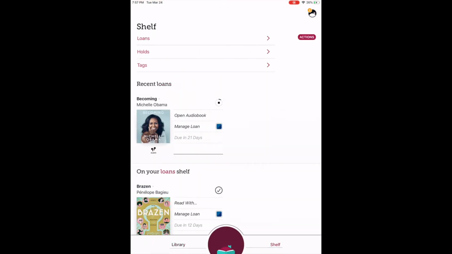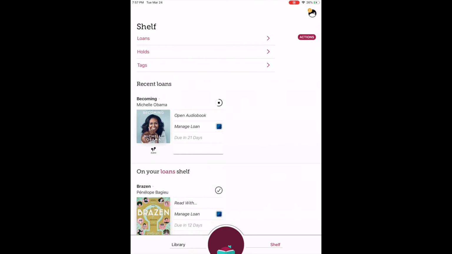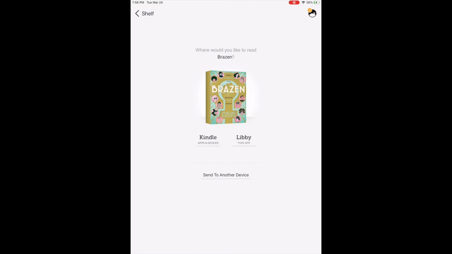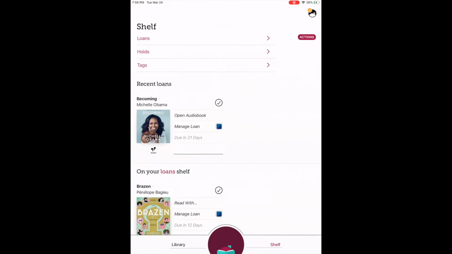Borrowed titles are going to appear under Shelf. Shelf is on the bottom right hand of the device you're using. You're going to press on that, and it'll open up to show you your loans, your holds, and your tags. We'll talk about tags later. So your loans automatically download when you're on Wi-Fi so that you can read them while you're offline. For your loans, you can tap Read With, so that's if it's an ebook. Read With is going to allow you to choose between Kindle or Libby to read your ebook on. Once you've picked out what you're going to read with, you can just get going and you're good. But if you have an audiobook or a magazine, you can tap Open Audiobook or Open Magazine to get started with that title.